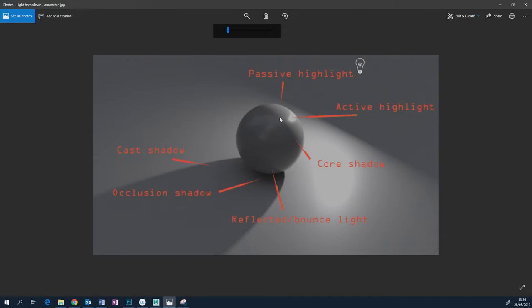Then you've got this thing here called the core shadow. Even though it's not at the part of the object that's facing directly away from the light, counterintuitively, the core shadow is going to be almost the darkest part of the object that you can actually visibly see. It's almost a dark line that's the border between the lit side and the side that's in shadow. We call that the core shadow. If you were an astronomer, you'd call that the terminator, the dark line between day and night. The core shadow is often the darkest part of the object.